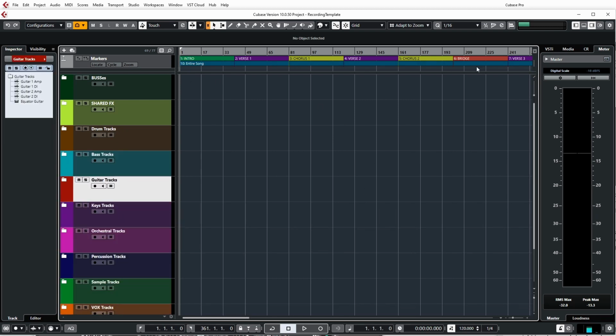On top of that, I also have these markers up the top here that I can move and adjust to set the different sections of the song, so that if I wanted to jump to a section, I can quickly see on the markers where it is, and I can use shortcuts if I want to jump to it.